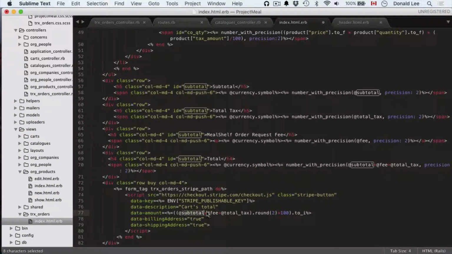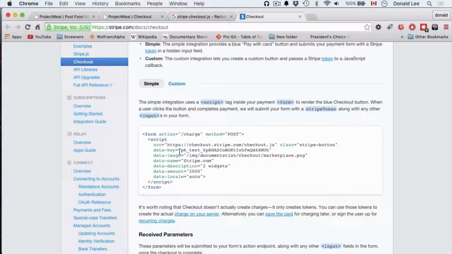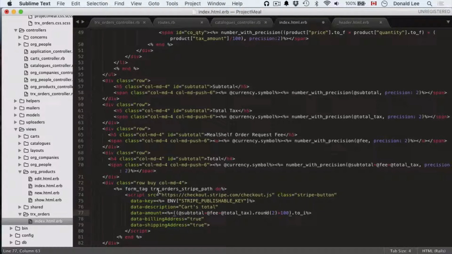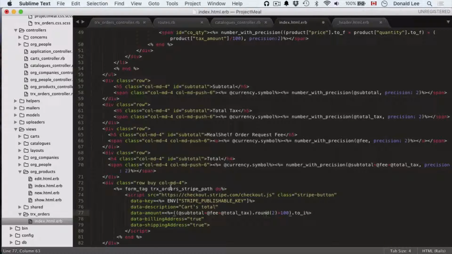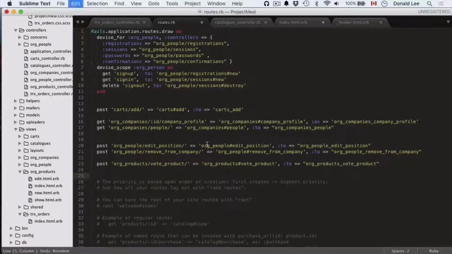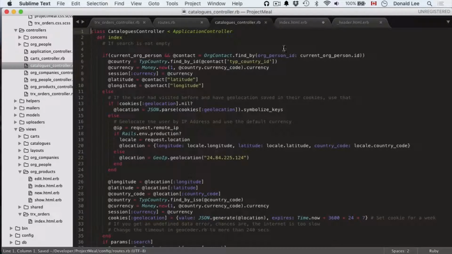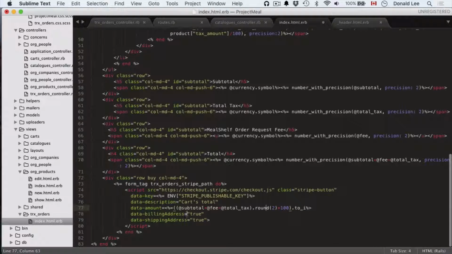You can see that I'm using our own variables here, and the data description is cart's total, but the form is exactly the same. So when they submit the form, they'll go to TRX order Stripe path. So for them, their path is charge, but for us, it's going to be a post. But we're using TRX order Stripe path, which we're going to find here. So we're just going to find that right here, TRX order Stripe. That's the TRX order Stripe path that we're going to use. Save that in the routes. Hop back over to our index.html, and that's pretty much it for our view.